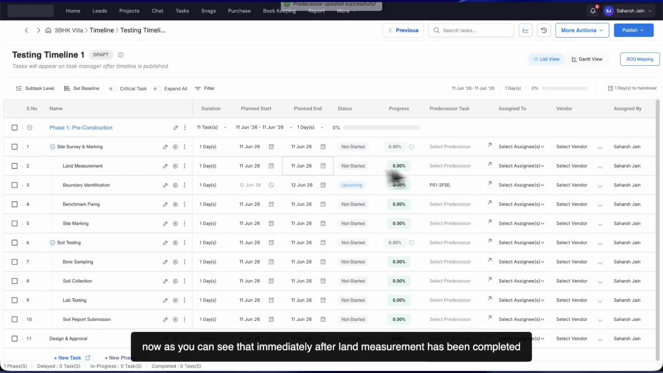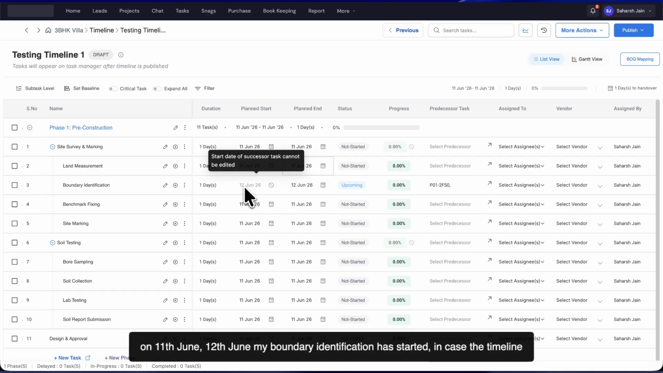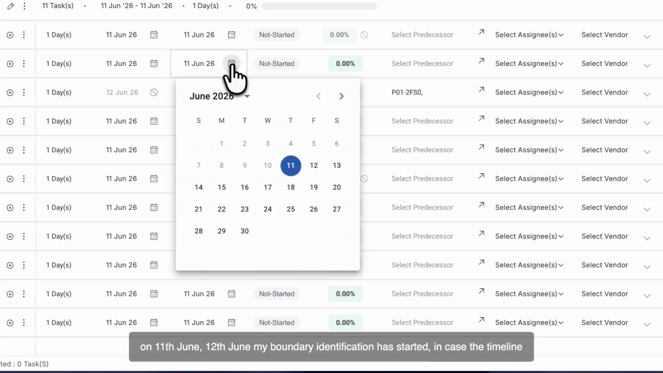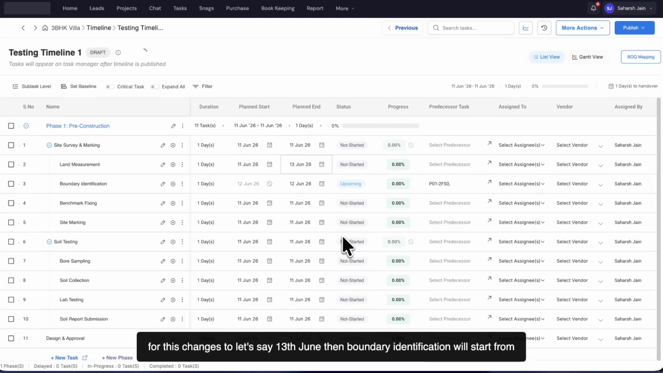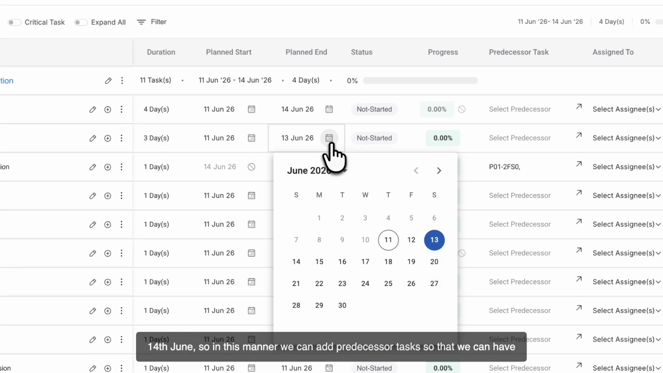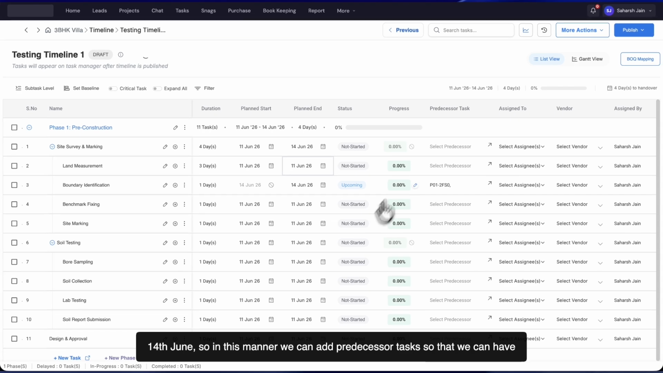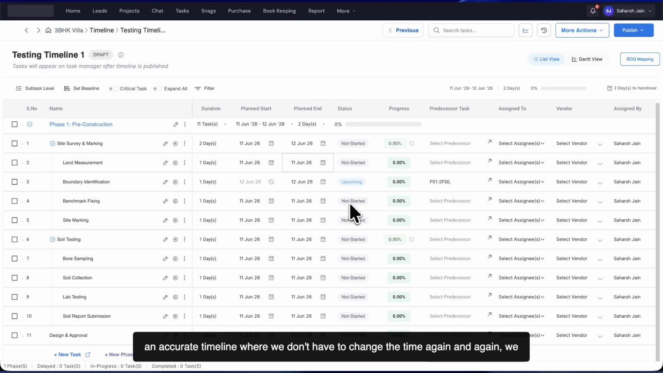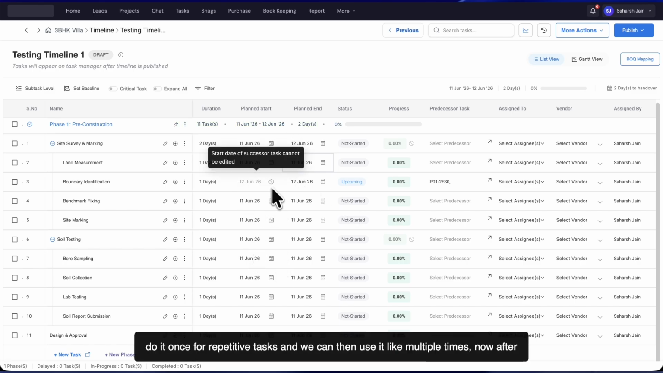Okay. So now as you can see that immediately after land measurement has been completed on 11 June, 12th June, my boundary identification has started. In case the timeline for this changes to let's say 13 June, then boundary identification will start from 14th June, right? So in this manner, we can add predecessor tasks so that we can have an accurate timeline where we don't have to change the time again and again. We do it once for repetitive tasks, and we can then use it like multiple times.